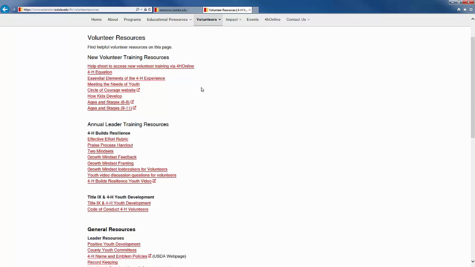The other piece that your volunteer can also access online is that help sheet to access new volunteer training via 4-H Online. That's all for today.